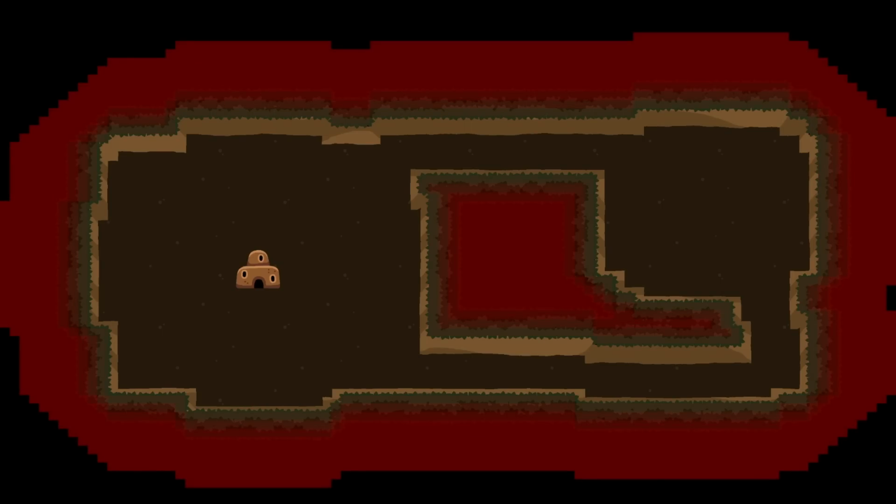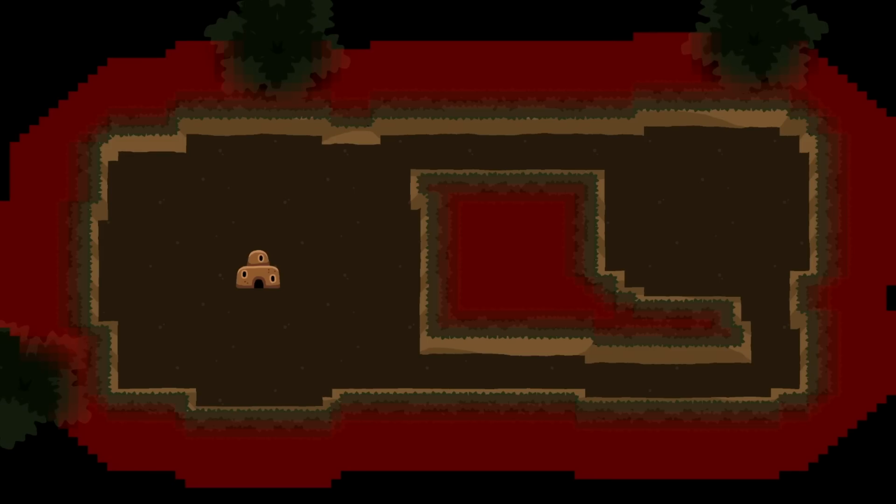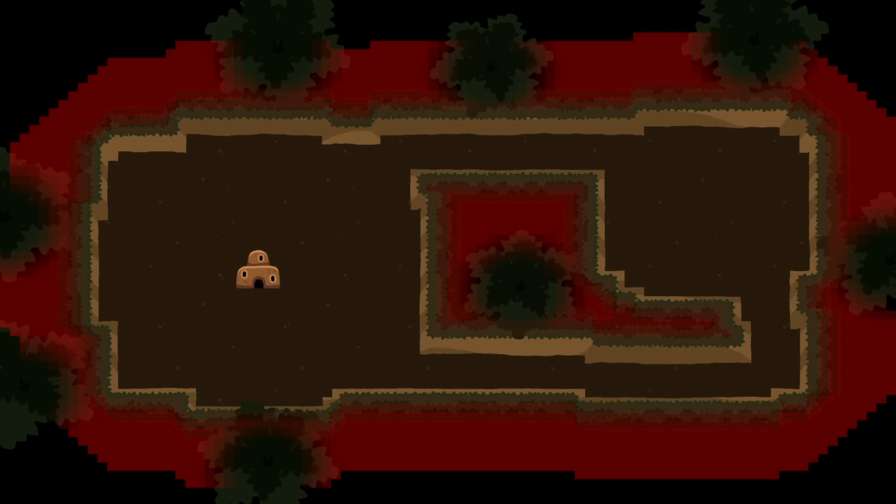We start by generating this heat map around the level. The further you get from the level edges, the hotter this heat map gets. Then we start looking at the hottest cells in this map in a random order, and we place bushes on these hot cells.